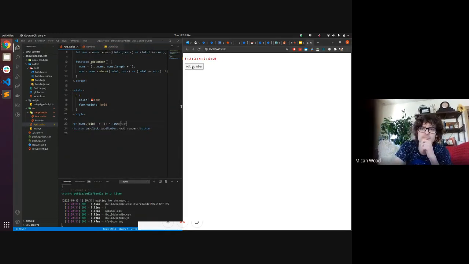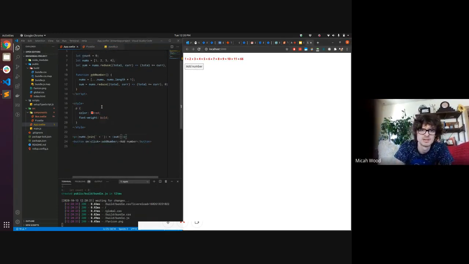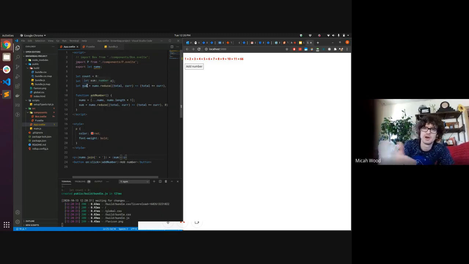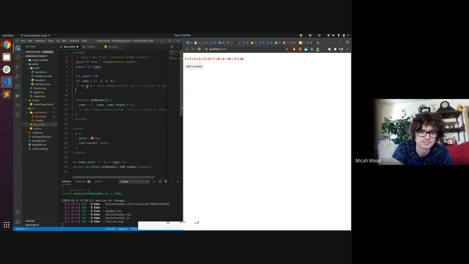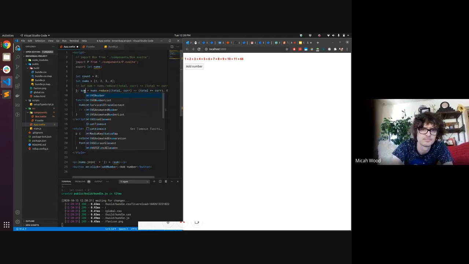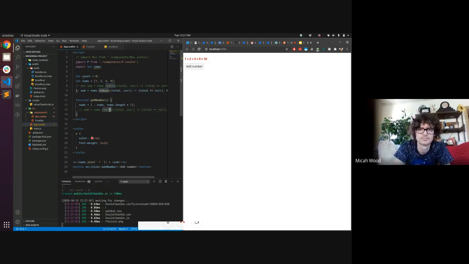Let's get a line break. There you go. So sum's something that we want to update automatically as the numbers are updated. So it gives you this kind of weird syntax that you can do that in line, where you would do $, colon, and then sum equals, just do the same function. And you can see that it still works.